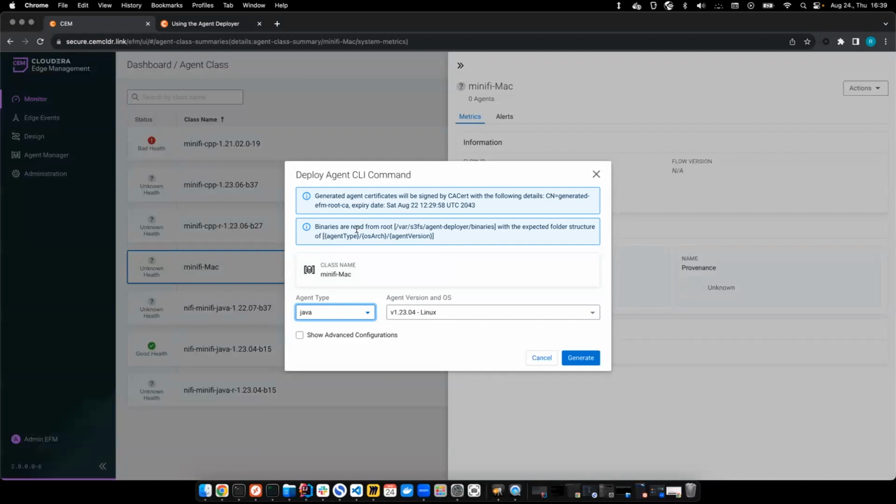The second message is about the agent binaries. EFM has to know where to find the agent binary files. For this, it needs an agent repository. The repository's location, which you can see here, is configured with an EFM property. The convention of the repository directory structure can be seen here. Here you can select the desired agent type, operating system, and agent version.